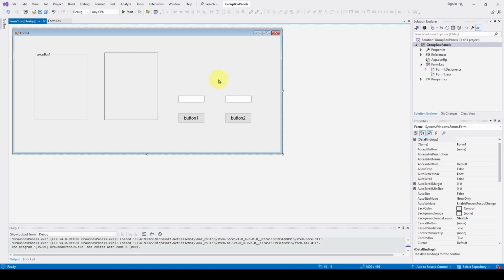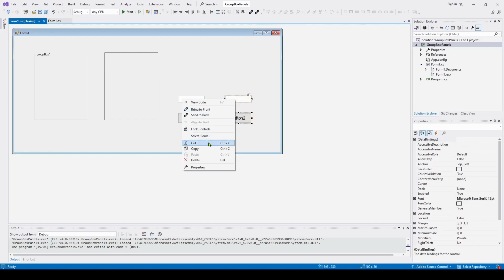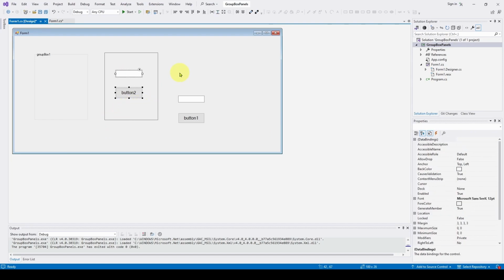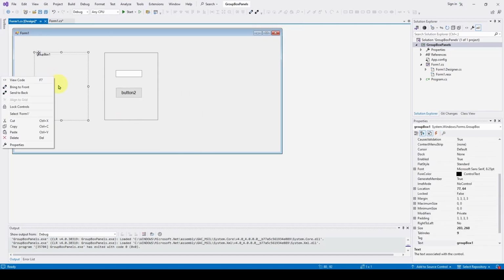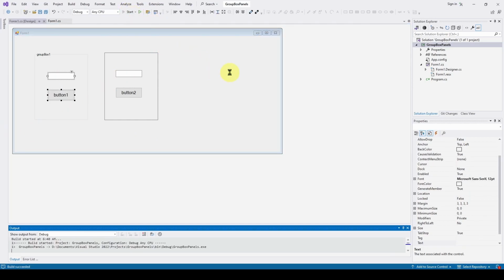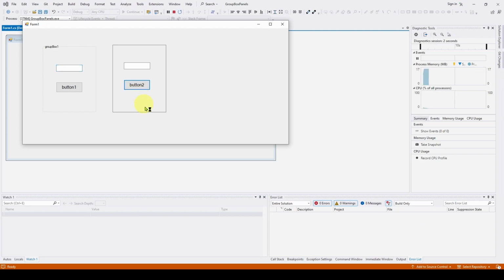So what if I decide to move these controls into either the group box or the panel by cutting and pasting? Well, let's try it. I'll select these, cut, select the panel, paste, and then I will do the same here. I will cut, I will paste, and now let's run it and see what happens. So I click the button in the panel and nothing comes up. I click the button in the group box, nothing comes up.